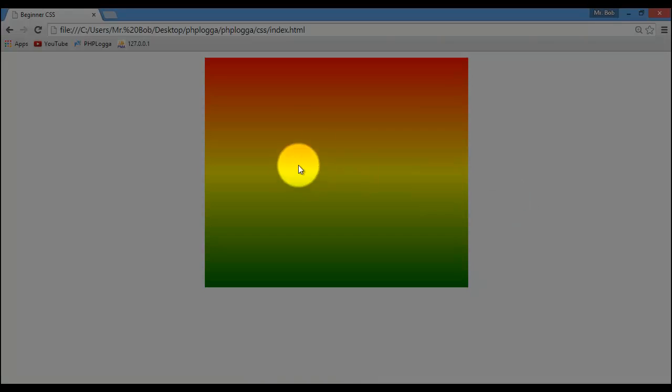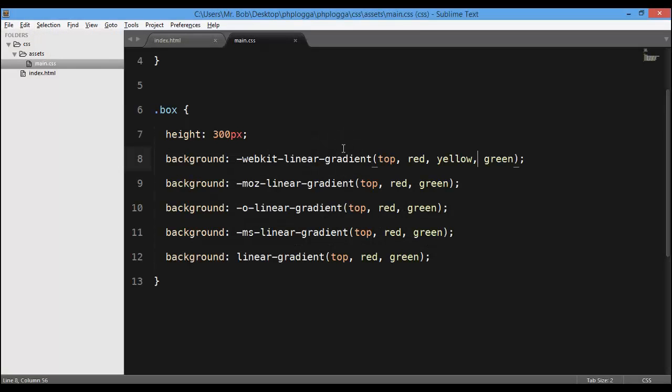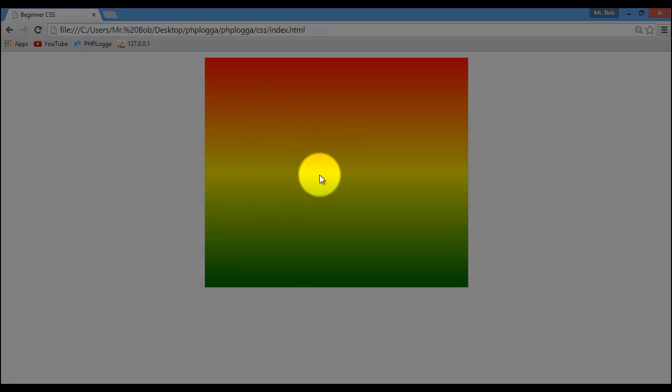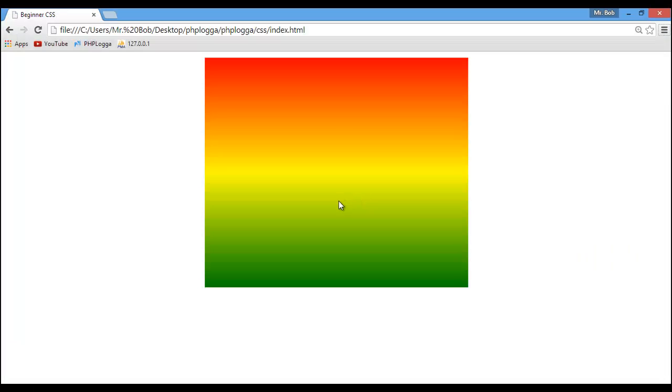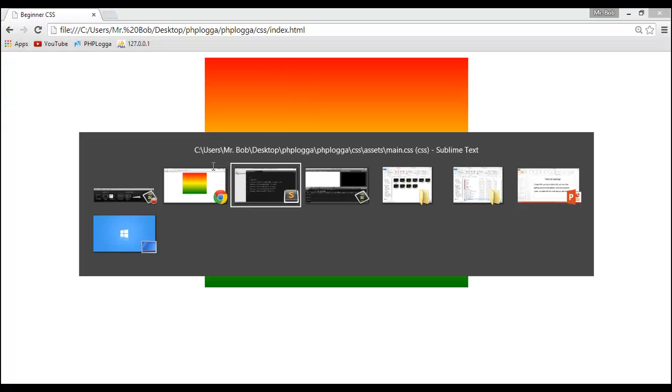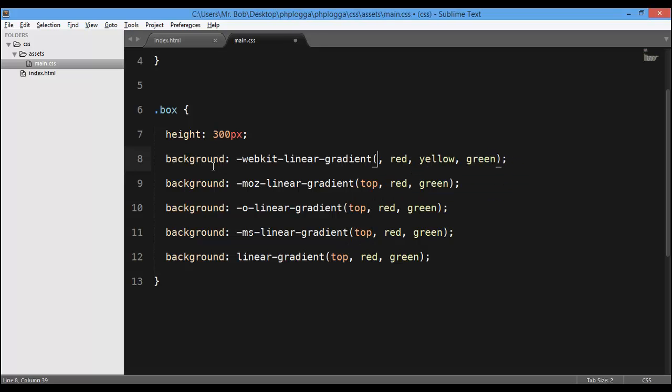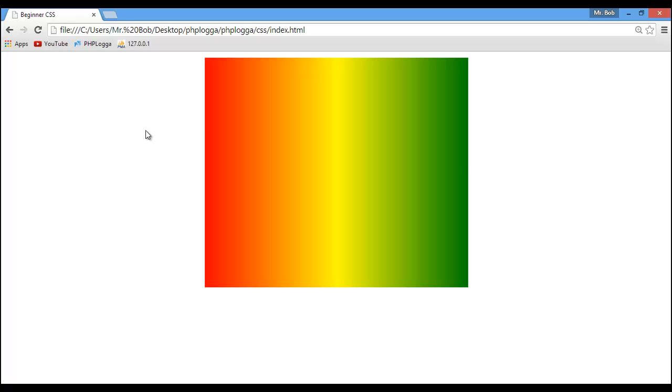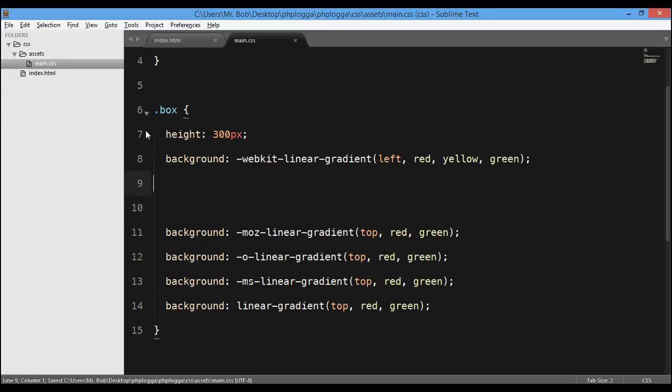And you see, this is a very nice gradient. So what happens again if I change it to left? The color red will be right here. So now let's create left and see what happens. Okay, I think I need to specify it for another browser.